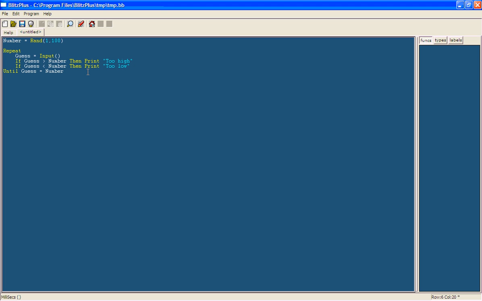Okay, now after you've guessed it, we're going to have the computer print well done, you've guessed it, and then a new command which will be delay. Now this will delay in a number of milliseconds, so we want it to delay, let's say 2 seconds, so delay 2000. We'll delay it for 2 seconds, each 2000 milliseconds, and then we're going to type in end. This ends the program instead of that window coming up saying the program has ended.